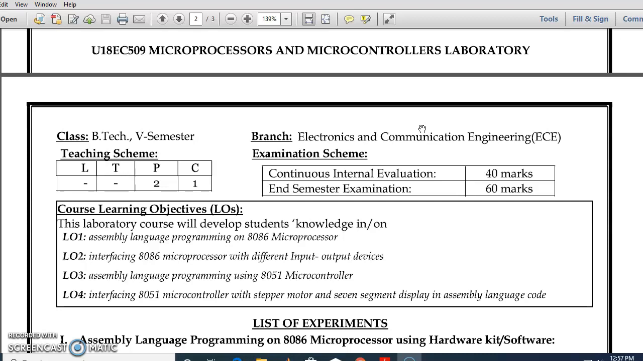Coming to the detail about this course, this is a 1 credit course, and overall for this course we will be awarding you 100 marks. Out of these 100 marks, 40 marks are for continuous internal evaluation, which would be evaluated every week. And next, you would be having the end semester examination. There would be 16 marks.